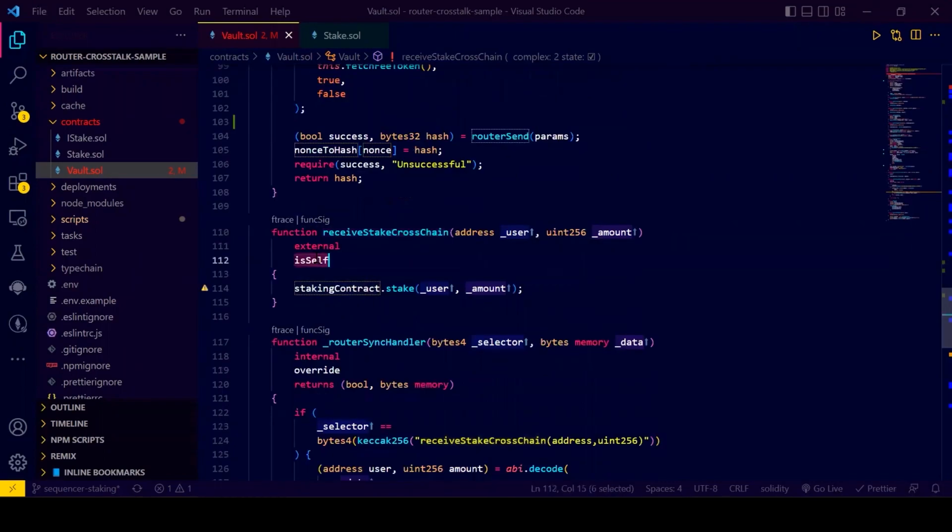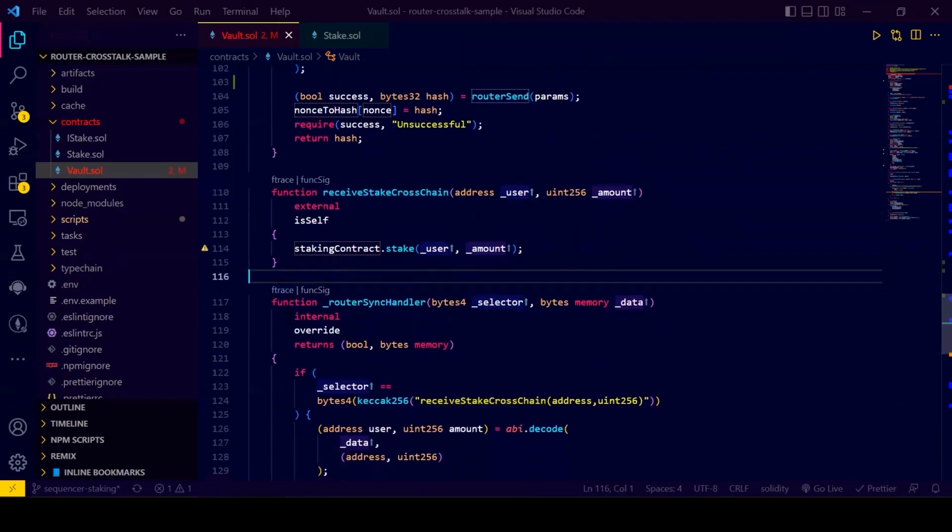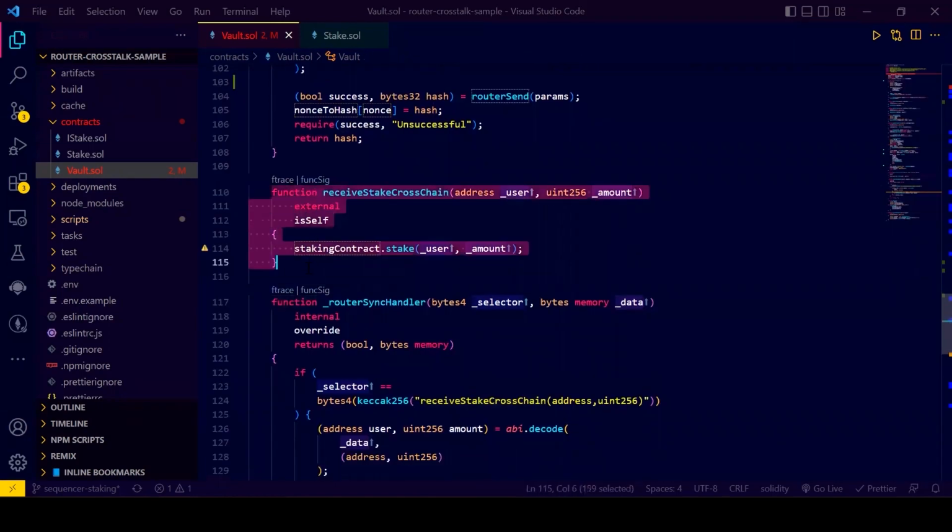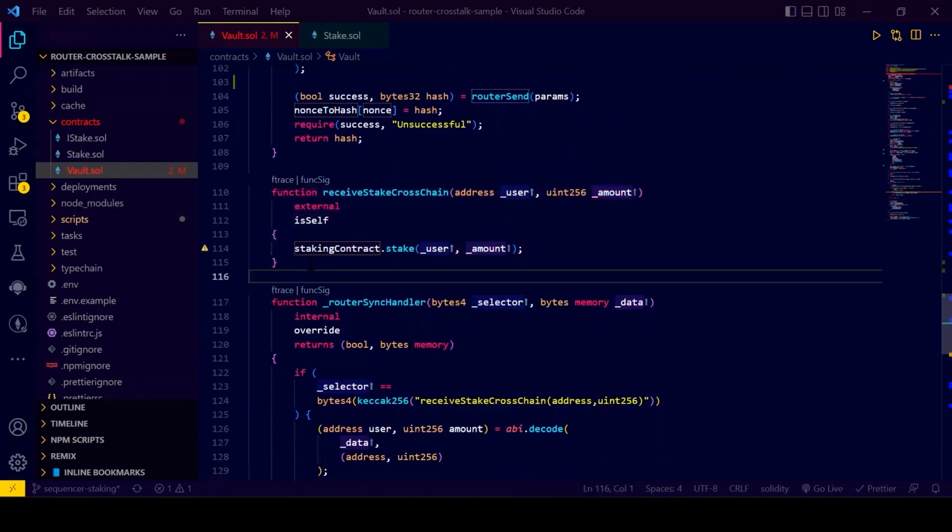And you can see it has an isSelf modifier. What is the isSelf modifier? For security purposes, we want that no address can call this function directly. Only a bridge can call this function, and not even our bridge, but only this contract itself will be able to call it. And how will we achieve that? How will this contract itself call it?